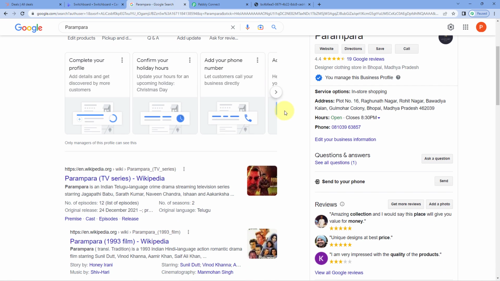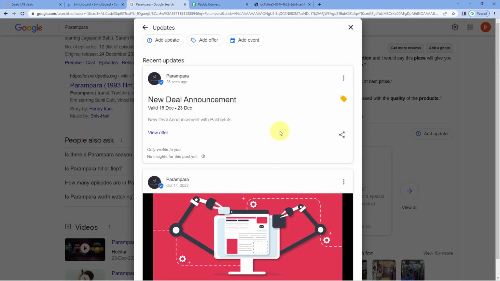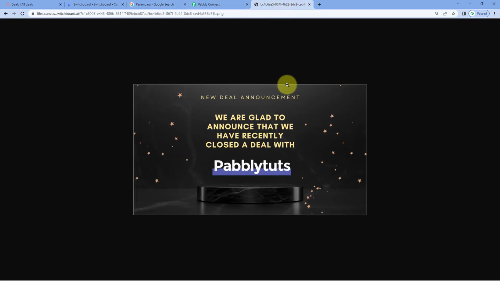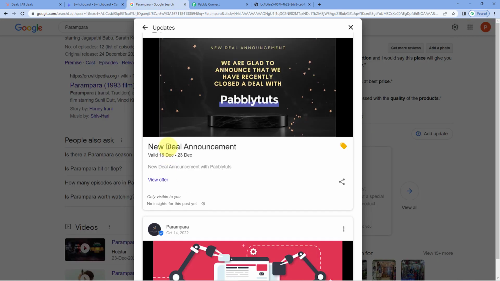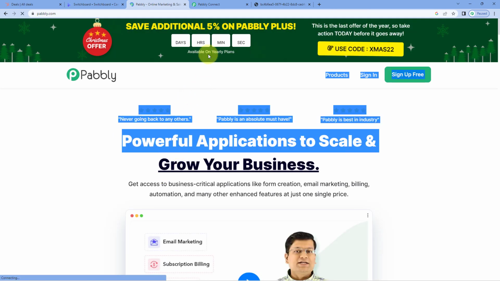So let's check it. We will scroll down, see the posts of our Google My Business account, and click on View All. And yes, guys, here you can see this is the very same image which we have just created using this automation with Switchboard Canvas. We have the same event name, New Deal Announcement, and the description of the event, New Deal Announcement with Pabbly Dudes. We have the same duration, 16th of December to 23rd of December. When we click on View Offer, here you can see the same coupon code, and when you click on Redeem Online, it will take you to the same link which we have added.